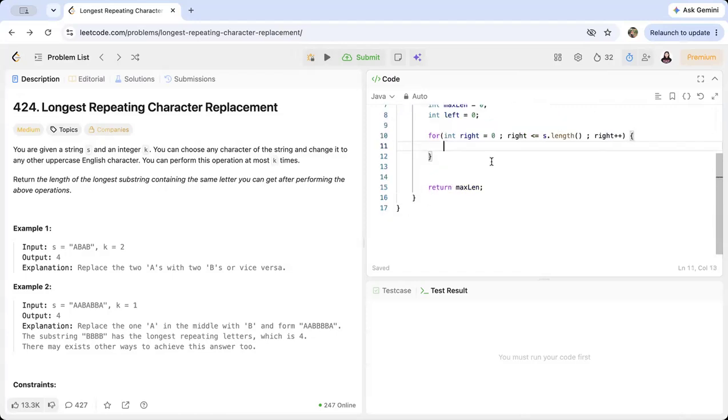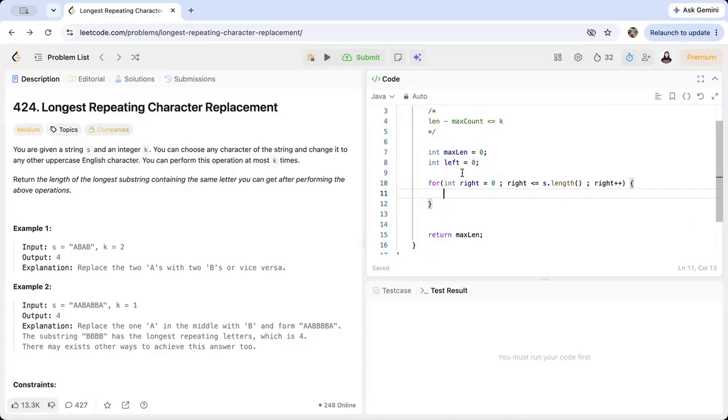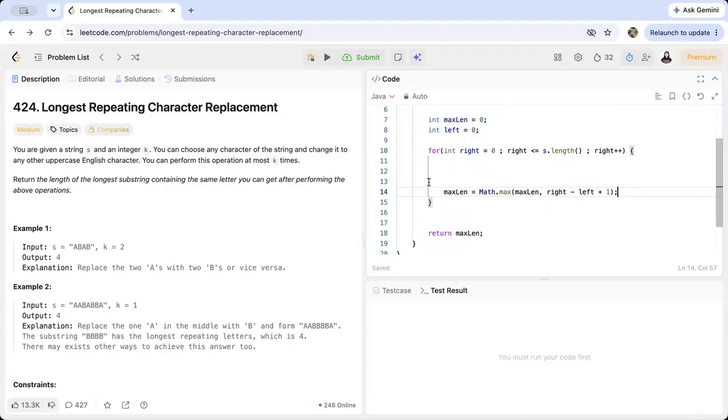So now we are always going to calculate the maximum length in the array after doing some processing. That would be calculated via Math.max of maximum length and right minus left plus 1, which gives us the distance between them and the number of elements. So this is how the max length is calculated.